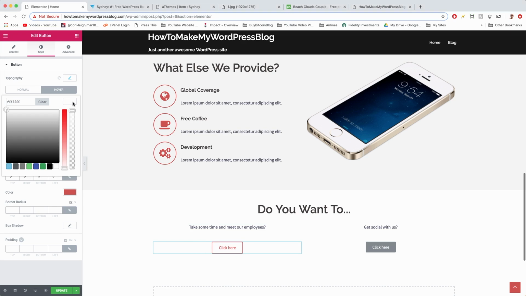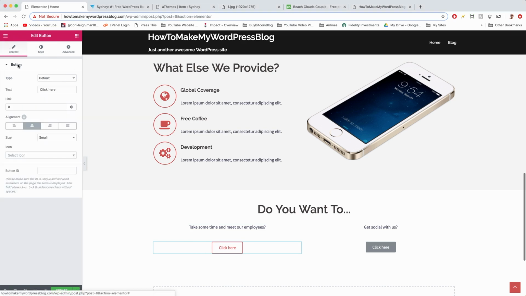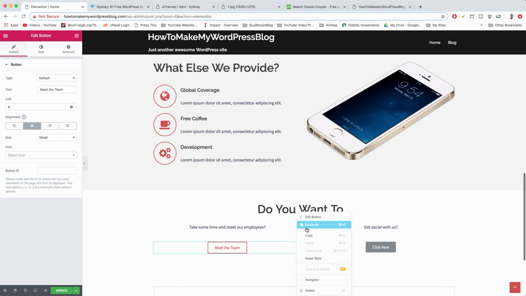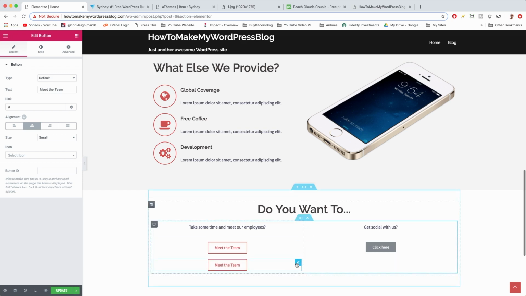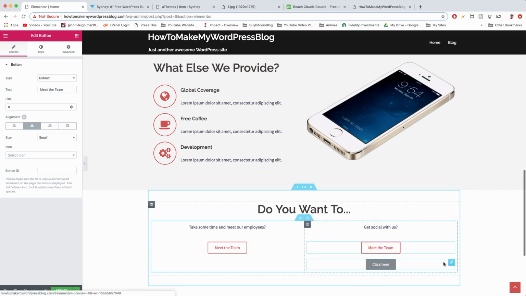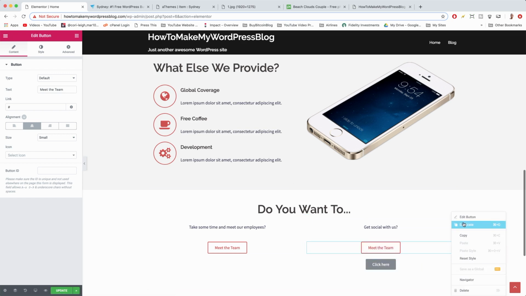Okay, so let's just change up the button text by clicking content, and we're gonna say, instead of click here, meet the team. And then, so we don't have to do that work twice, we are gonna right click on the pencil icon and duplicate the button. And then we're just gonna click on the pencil and hold and drag it to the right. Nailed it. And then just delete the other gray button. Nailed it. And we'll change that second button text to find us on social media.